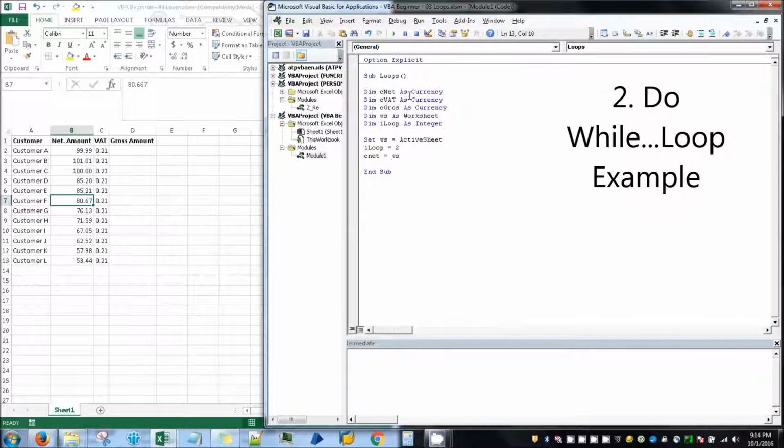Next we have cNet equals, well, we want to take the 99.99 from the Excel sheet, so we write WS dot, we go down and find Cells, and now we open the brackets, and at this point the Visual Basic Editor will tell us what to write here. So it is the row and the column index. The row, instead of writing 2, I will write iLoop, and the column index, either you write the number of the column, which would be 2, or you write the letter. In this case it's P, but if you write a letter you have to do it in quotes. And we close the brackets.